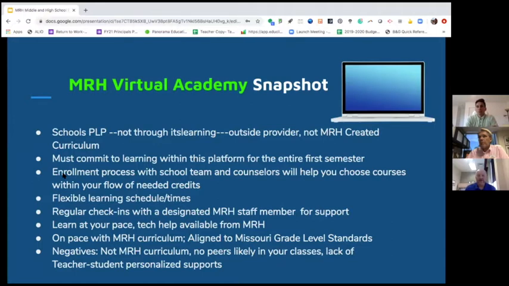It will be a flexible learning schedule and times. Students are going to learn at their own pace. It will have regular check-ins with a designated MRH staff member for support.